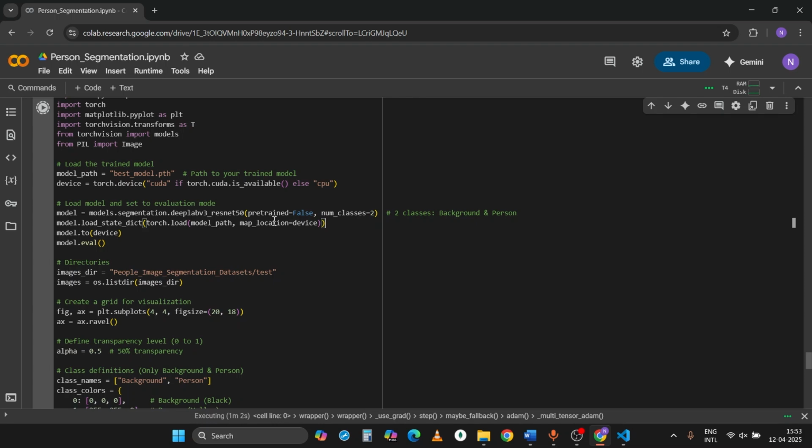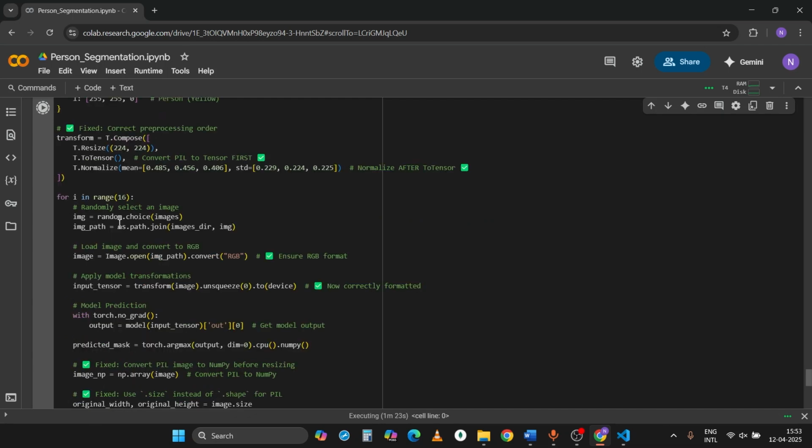Model.to means moving the model from CPU to GPU, and now the model is in evaluation mode. Then there is a test directory. Image means give me the list of all the images present there. I've already explained these two lines. Use of alpha, use of class colors, transformation: all the pre-processing which happened on images before training has to be there on testing also. That's why we are using it.